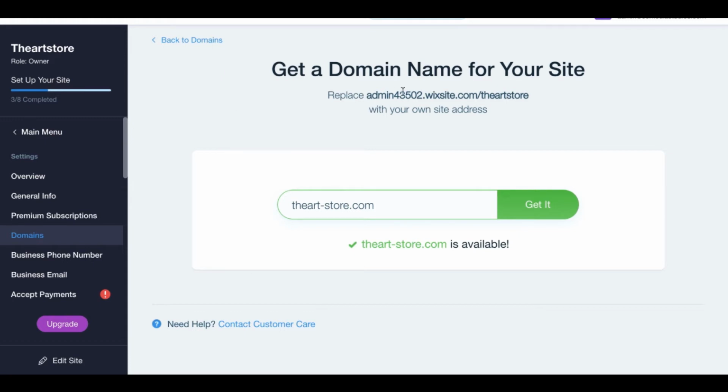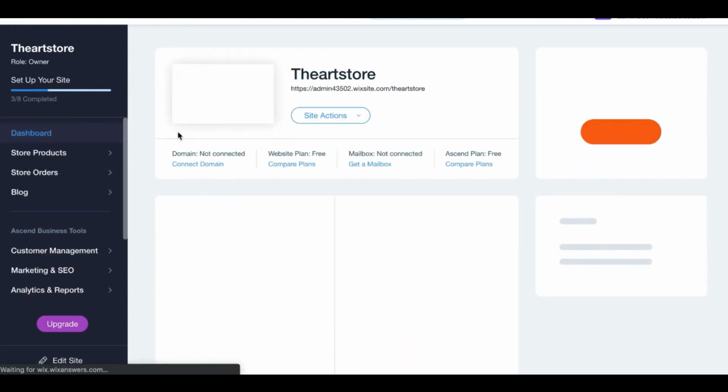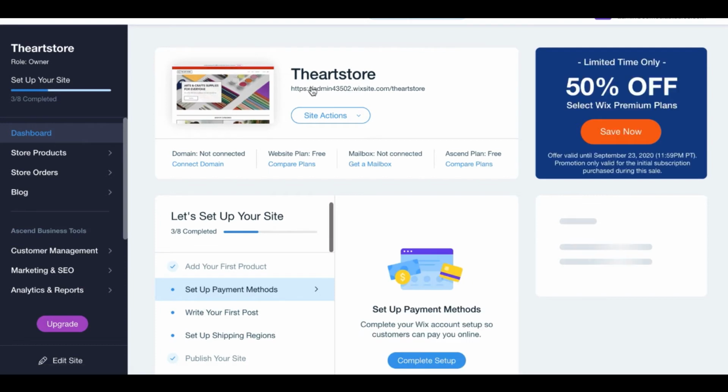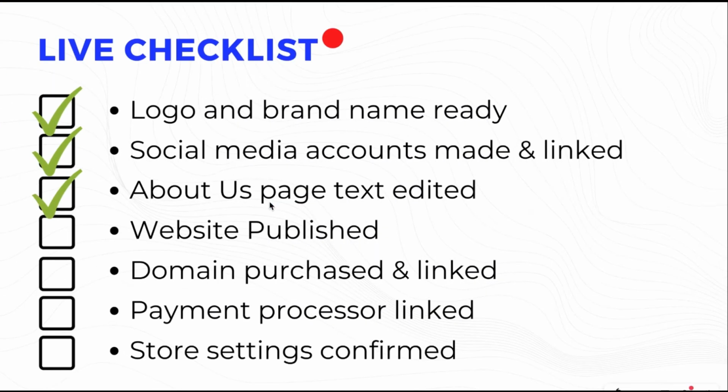So you published, and now you can link your domain just by doing this. So get it, and then what will happen is the platform itself is automatically going to connect the domain to your store, and it might take up to 24 hours for them to fully connect and be public, but you're going to see your new domain here. You're going to see the domain status, you're going to see your website plan, and these two are going to be set up. So now you're published and you have a domain set up, and that part is done.